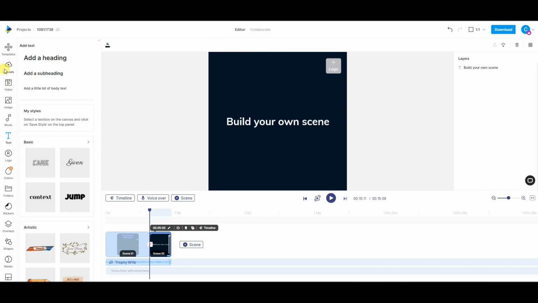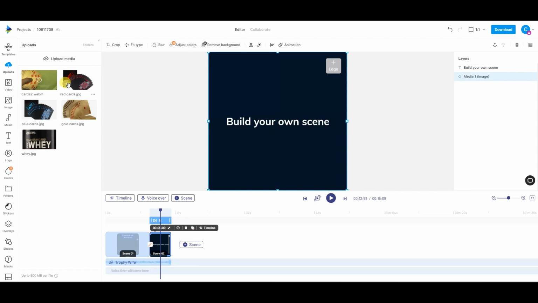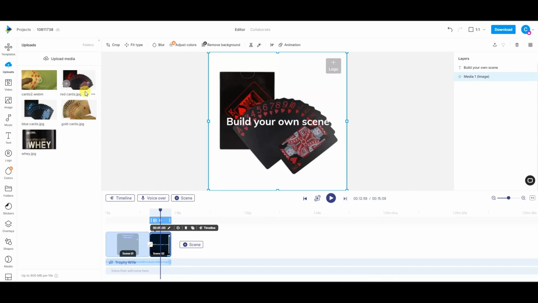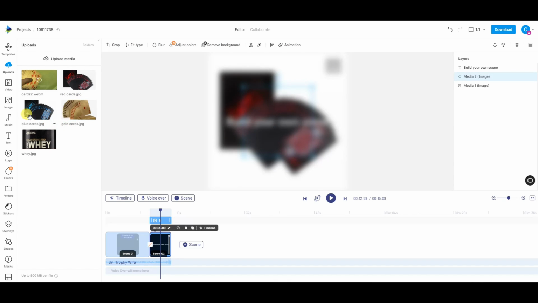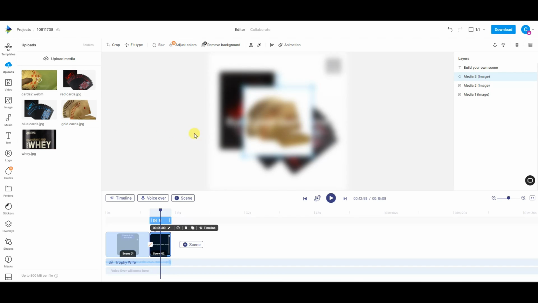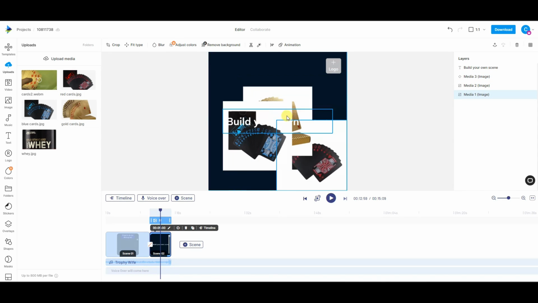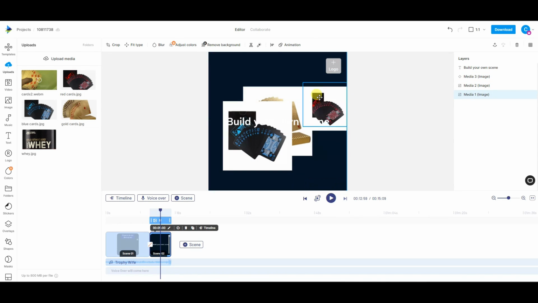The first thing I'm going to do is head over to the uploads. I'm going to add in each one of these images right here. I'm going to add in the red cards, the gold cards, and the blue cards, because I'm going to showcase all of our variants in this particular case. So I'm going to add in all 3 of these images right here, and then I'm going to click on them to edit them here.